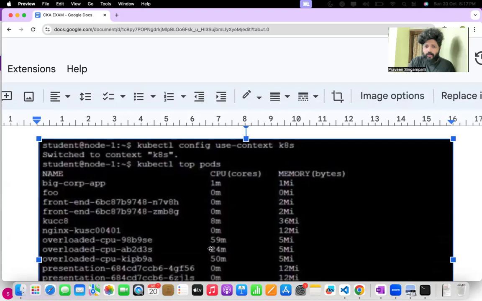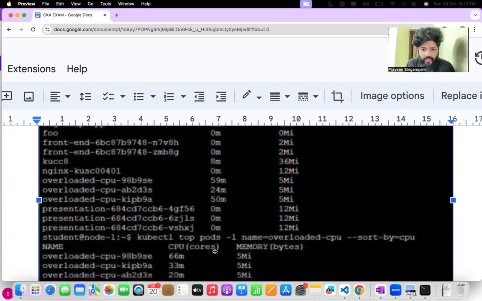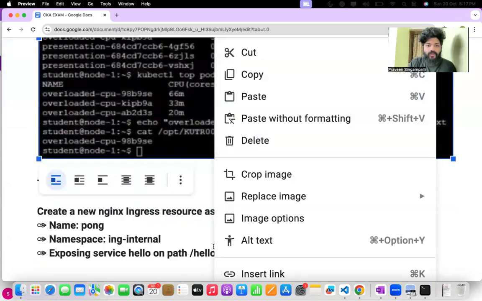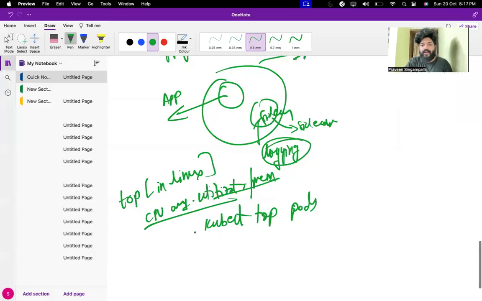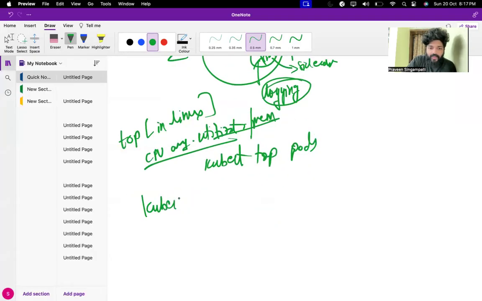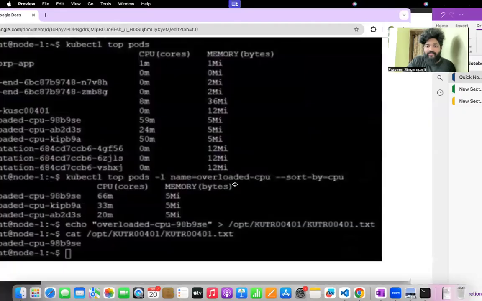So CPU is 0 cores here. Okay, so if you see here, kubectl top pods -l. When you do kubectl top pods -l with the label name equal to overloaded CPU, what does this -l mean?